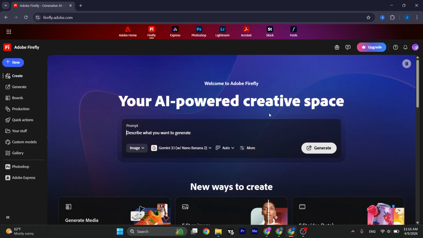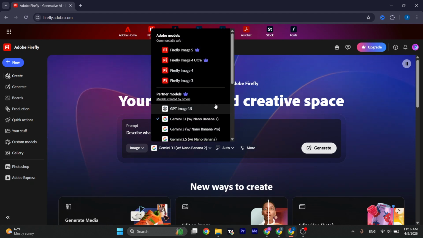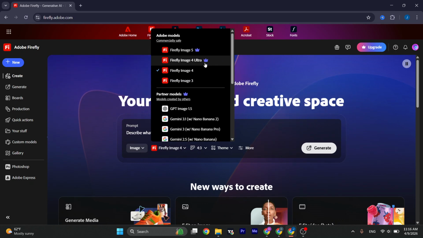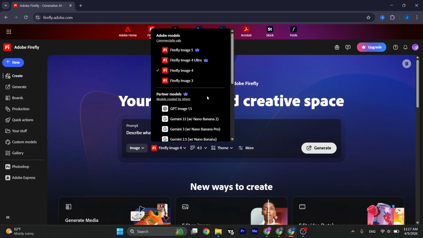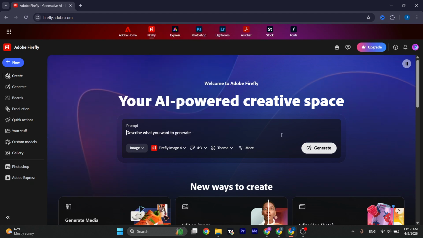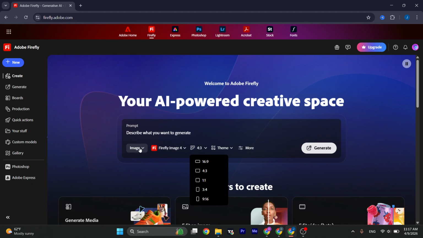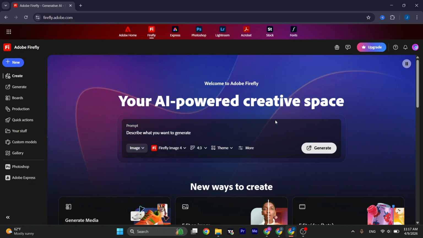So you can still generate images from text using some of these features or some of these models, such as Firefly Image 4, which as you can see is a free model and does not have this crown, which indicates that it is paid. So apart from this, you can see the partner models, which are all paid in this case. But if you want to stick to the free tier option, make sure you select these two, which is the Firefly Image 4 or the Firefly Image 3. So using these models, you'll be able to generate any sort of images and also change the aspect ratio as well.